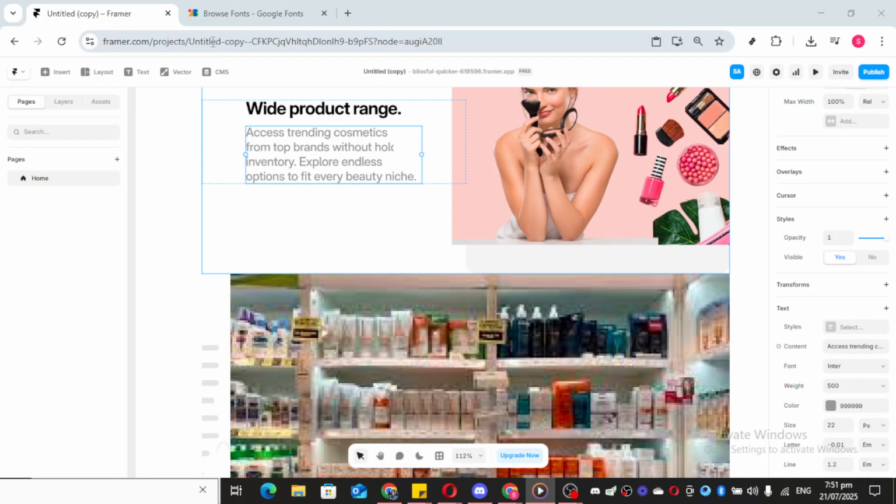Once you have Framer open, the next step is to prepare your project. Make sure you've set up the page or design where you want to apply your custom font. Organization right from the beginning will save you time and keep your design process smooth and efficient.